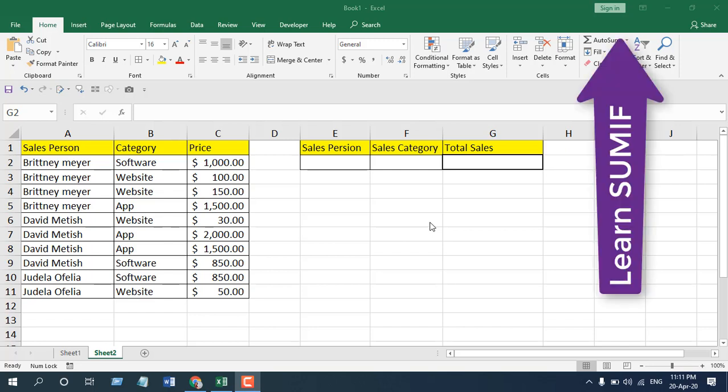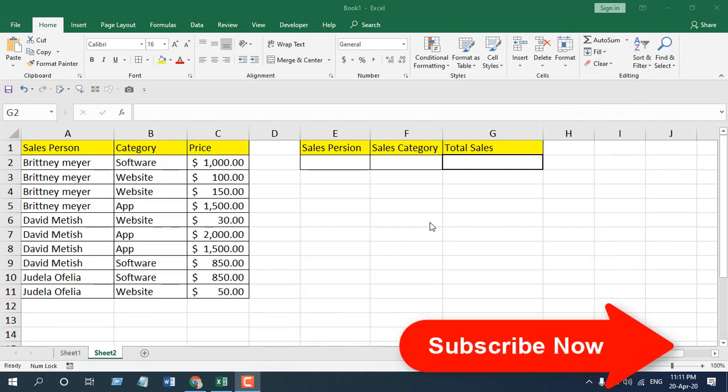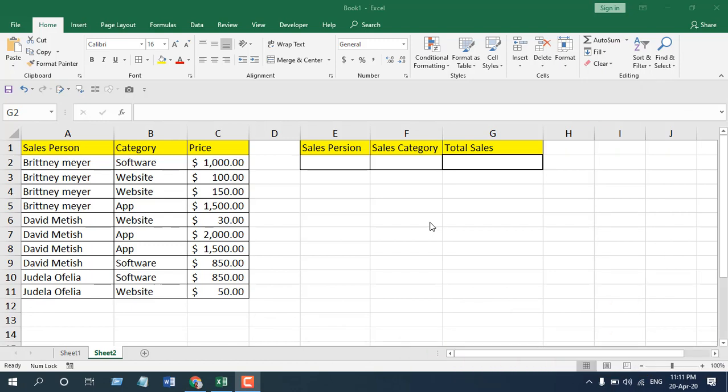In SUMIF we have done the same thing, but we had only one condition to apply. Now here in SUMIFS we can add multiple conditions. So let's apply the function and you will understand.